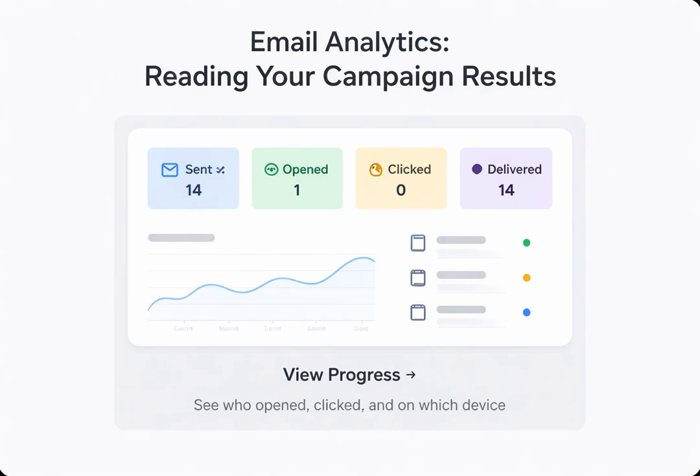When you click on it, you can see exactly how many people opened your email, how many clicked on the links inside, which devices they used to view it, and even where in the world they were located. This is your window into how well your campaign is actually performing.